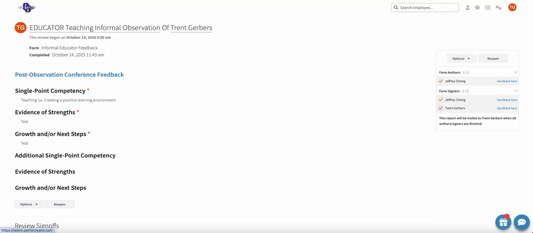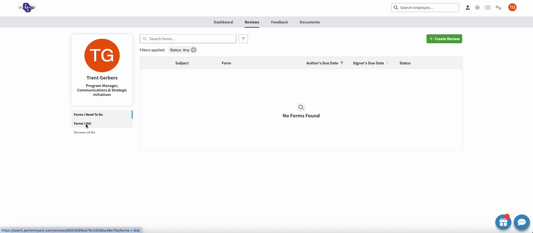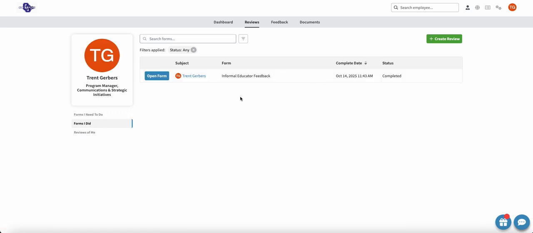We'll hit the Go Rams in the top left corner, and we'll see here that this is 100% complete. We go to reviews, forms I did, it's there, it's done. You can also click on this reviews of me, and you can look at the entire review process for the informal. You can also check out this tab for any formal observations that are done of you as well, including the goal setting process. And that's it.